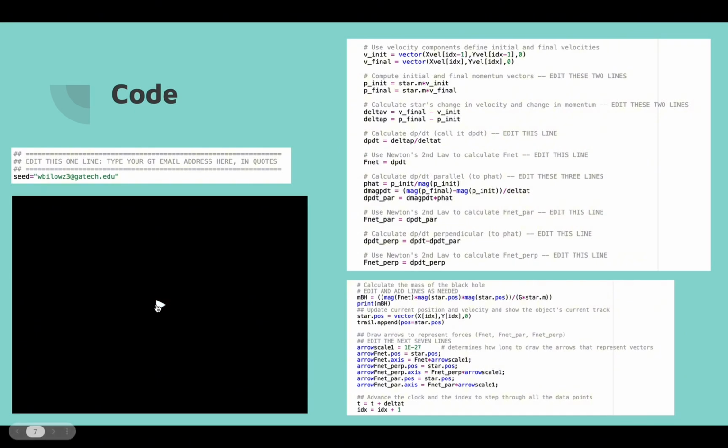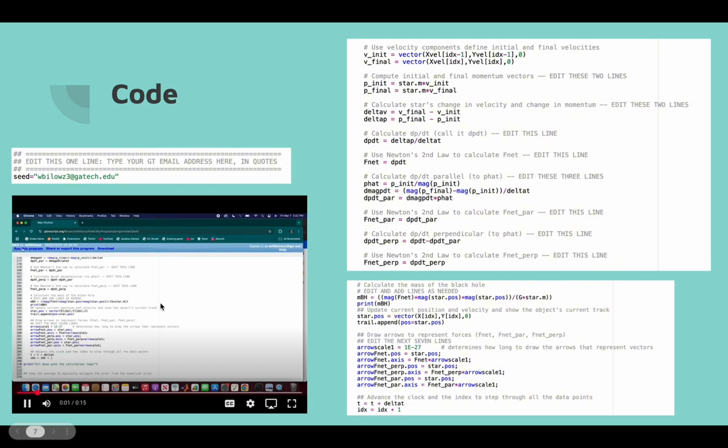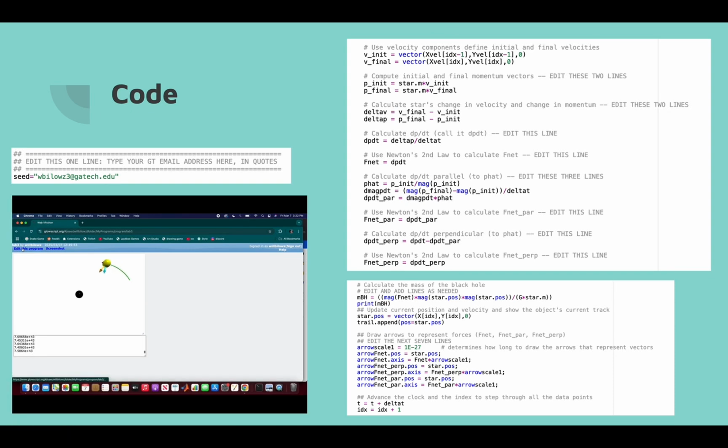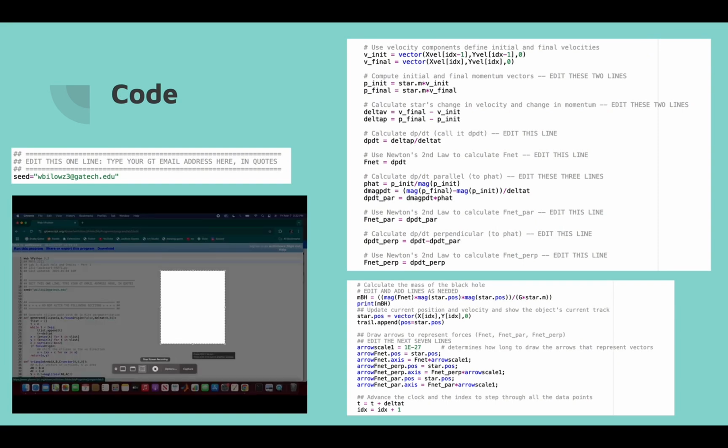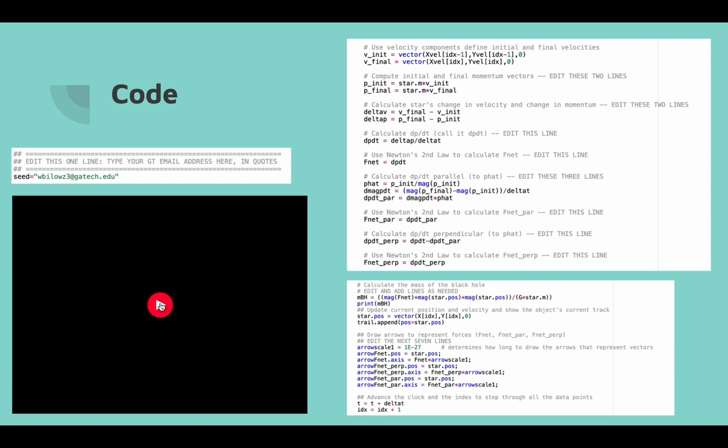Now here's the code. And as we can see here, we have the star orbiting around the black hole. And here I computed initial and final momentum vectors. I calculated the change in velocity and change in momentum. I calculated dp dt, and then I found F net, and then I found p hat, the magnitude of dp dt, and the parallel and perpendicular forces.